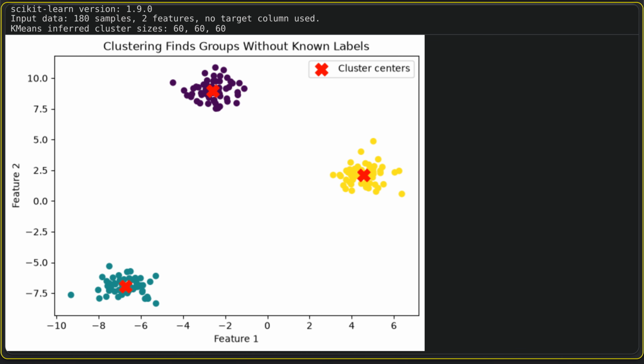This script shows how KMeans clustering in Scikit-Learn can find hidden groups in data without using labels. It creates a small 2-feature dataset with 3 underlying groups, applies KMeans, and reports basic information such as the Scikit-Learn version, data summary, and cluster sizes. A scatter plot then displays the assigned clusters, with red X markers showing the cluster centers, making it easier to see how KMeans groups similar points together.